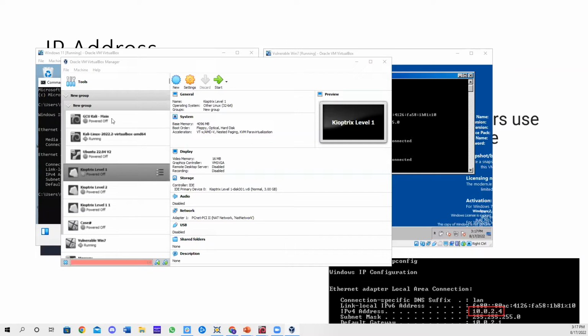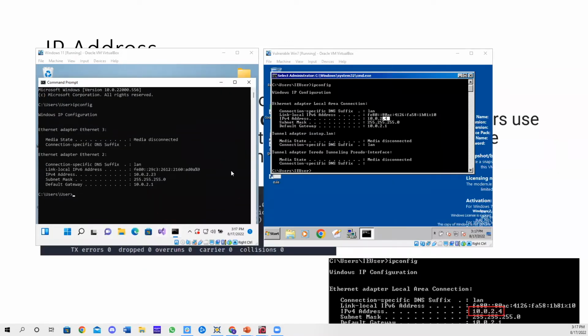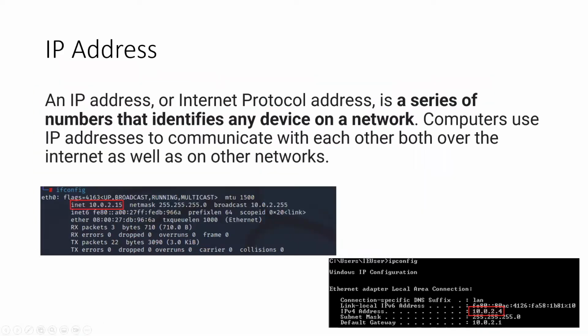So we've done VirtualBox. Okay, so let's get back into this. All right, so I've got my Windows 11 and my Windows 7 system. I prefer Windows 7, like I said, but we're going to move on. All right. Okay, so we've got our IP addresses. That's the important part. And we know that IP addresses allow our systems to talk to one another.